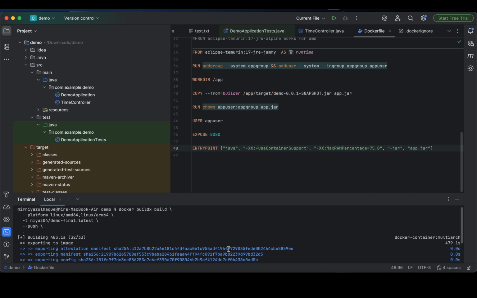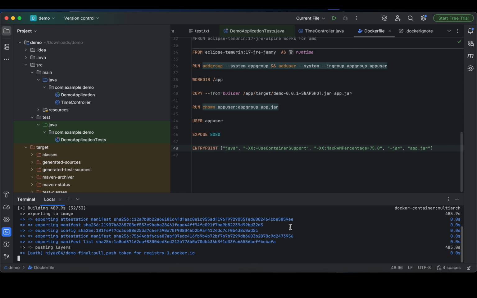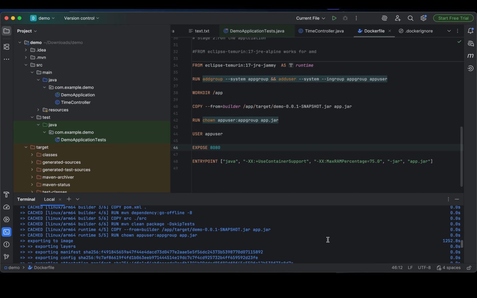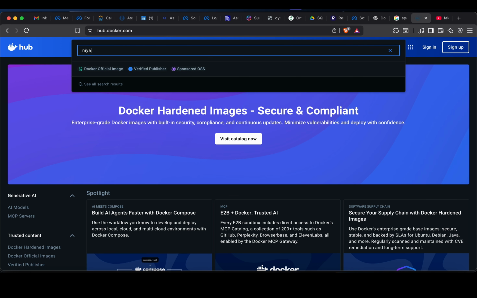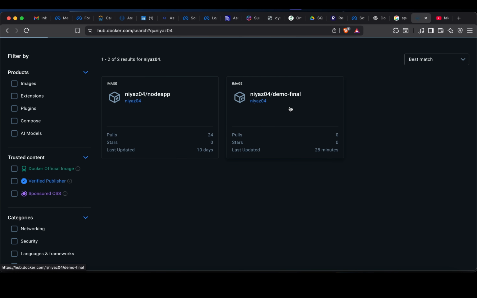Very simple. Let's see, we are 23 out of 33, so it's going to take a little bit more time because it's a multi-architecture build. Now we can see the image is now pushed to the Docker Hub. So we can search your username. Okay. You can see demo final is there.